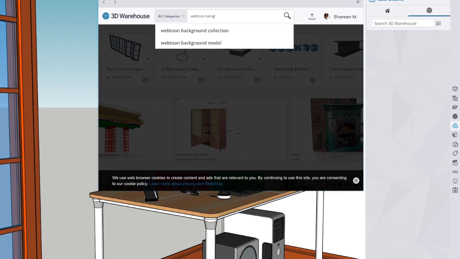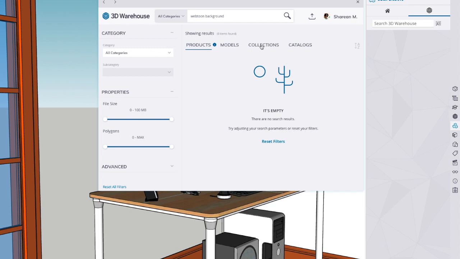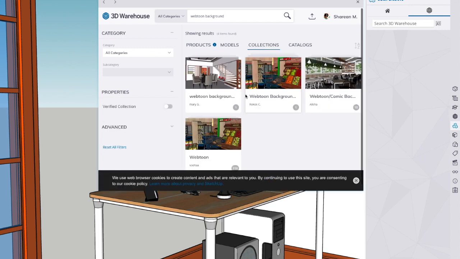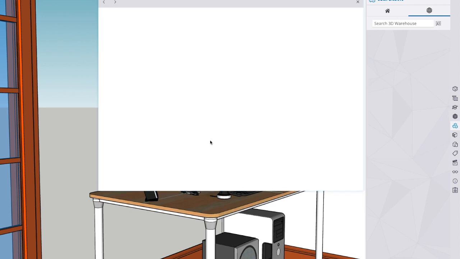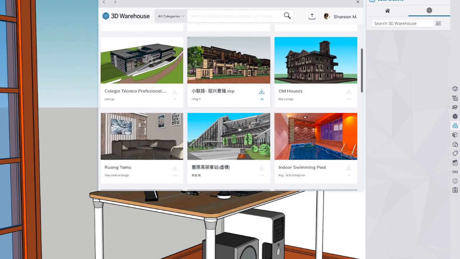And here I am showing what search term I use to find different webtoon backgrounds. Make sure you click that collection button because you see other comic friendly backgrounds that I definitely recommend you guys check out.